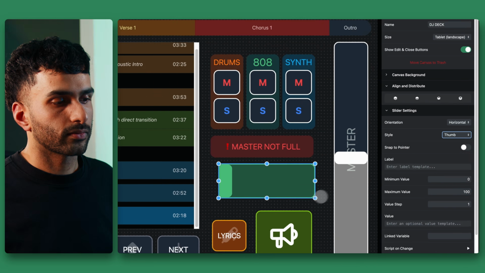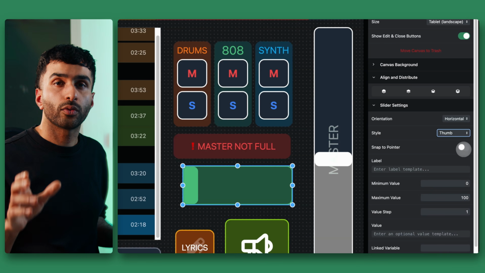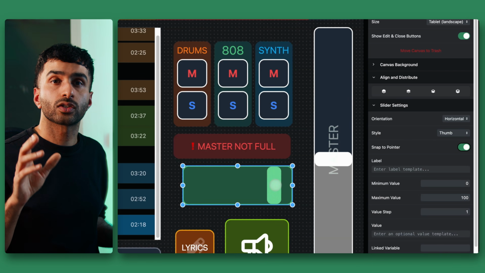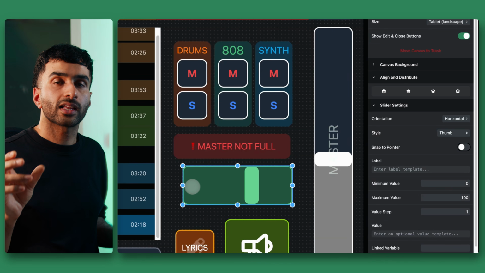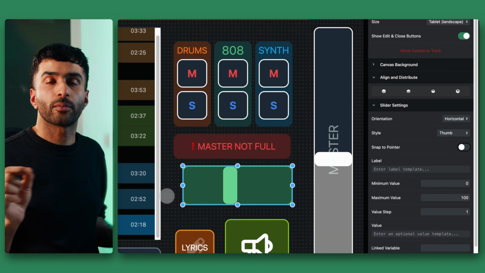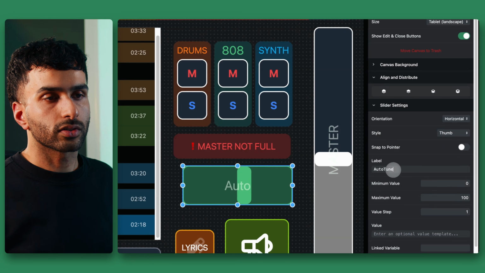Snap to pointer changes how your slider will react to clicks. With it on, the slider value will jump right to where your mouse is right when you click it. With it off, you're going to kind of grab the slider and just move it from where it's sitting right now. I'm just going to go ahead and name this slider Autotune Mix.